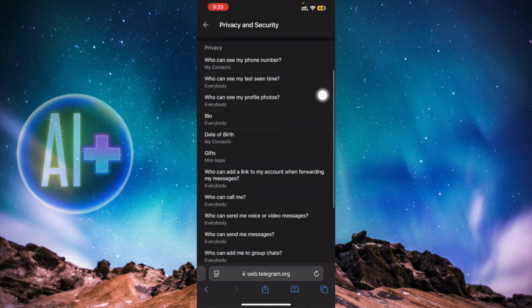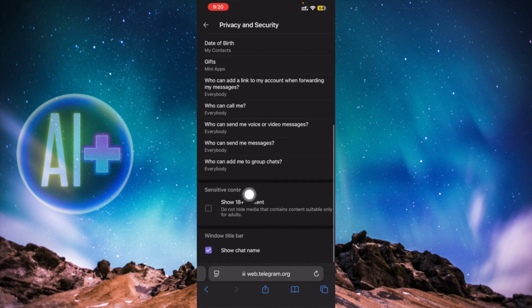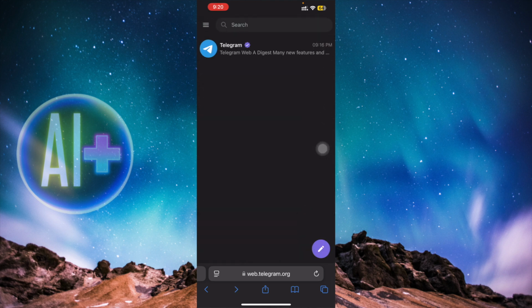And once you're here, you need to come down, and here you see this section of sensitive content, and this option right here, show 18 plus content. Do not hide media that contains content suitable for only adults. You need to click it. And once you click it, your problem will be solved and you'll be good to go. So that's how you actually fix this issue.